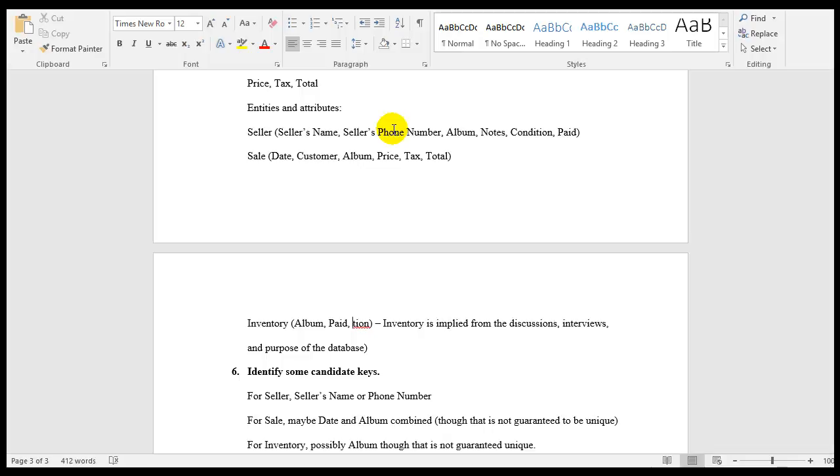And then what about that album? You know, the condition maybe, the artist, whatever. And then, oh, wait a minute, artist. An artist could have multiple albums, so maybe artist is its own entity. So there's lots of ways of looking at this.